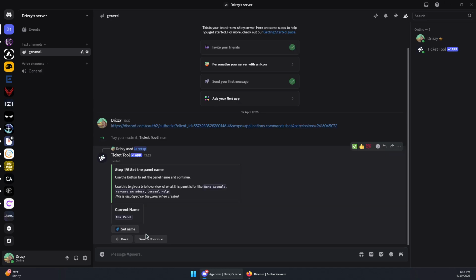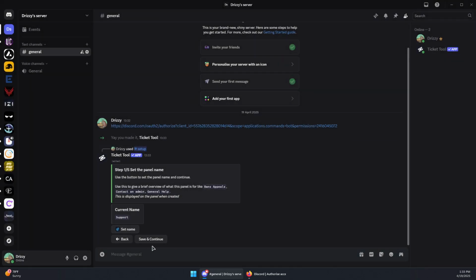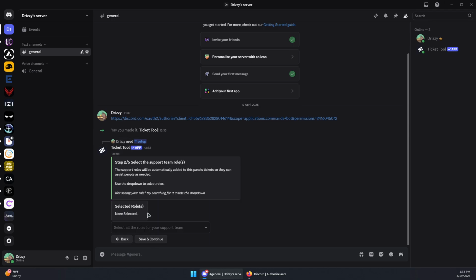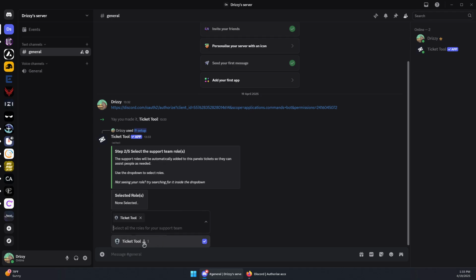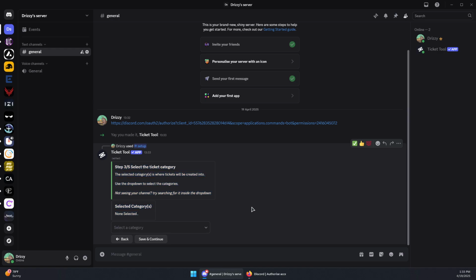You can click on create a panel, then you can set a name for it, for example support, then click on submit. Now click on save and continue, and now select roles. For example, I'm going to select ticket tool, and then you can click on save and continue.